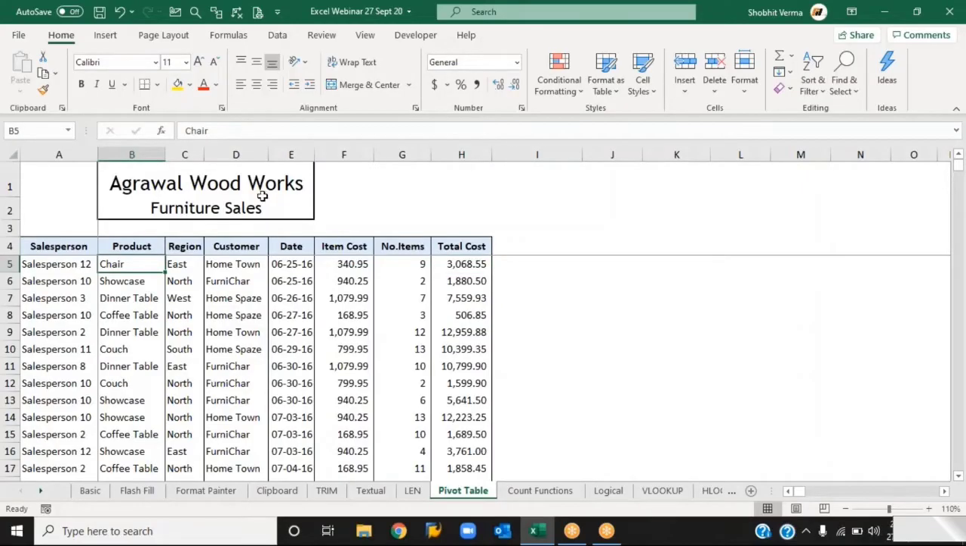We have a shop like Agrawal Woodworks. Let us have a furniture sales shop, and the data is in the first column. Salesperson name, salespersons are there, like salesperson 12, 13, from 1 to 10 is coming. Let me put a filter in this.